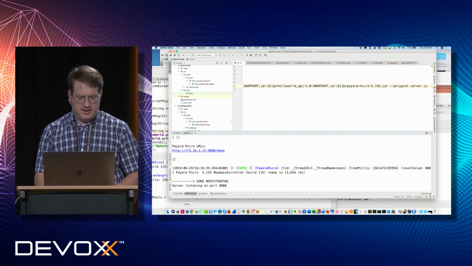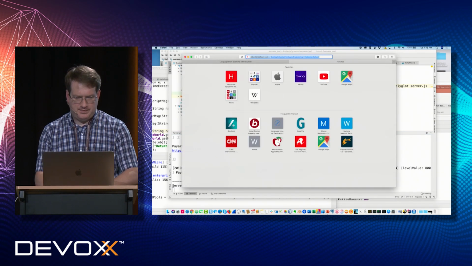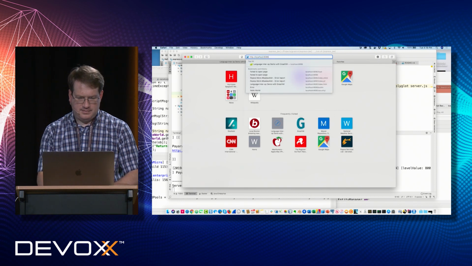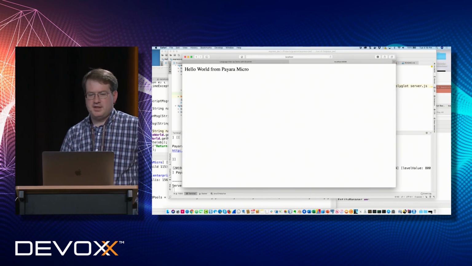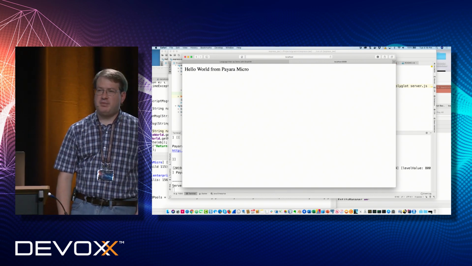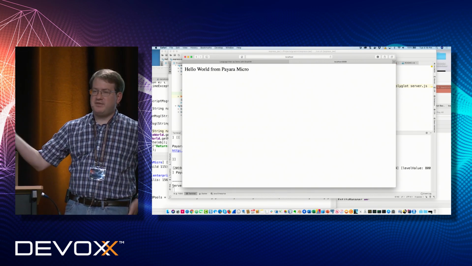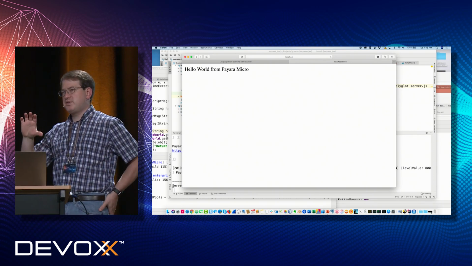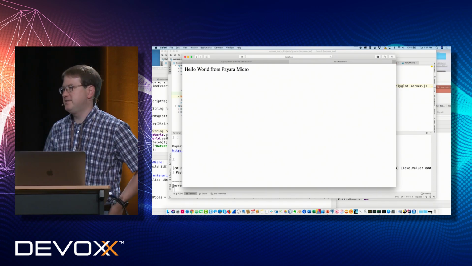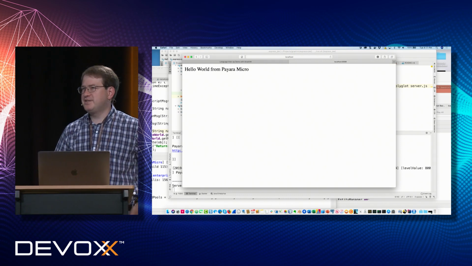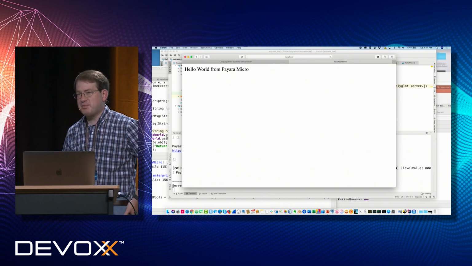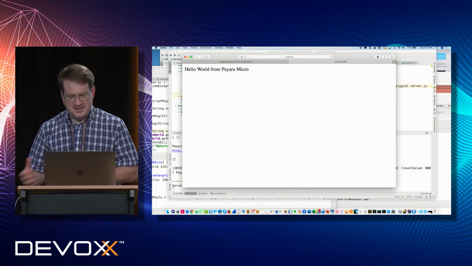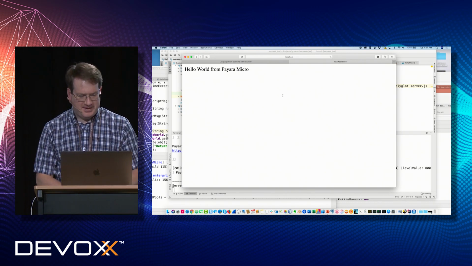Okay, so it's running on port 8080. Hello world from Pyera Micro. So in this case we have Express invoking a Java EE container. Express is actually wrapping a Java EE container. It's pretty neat. I don't know if I'll put it into production yet, but this is what's possible with it now.